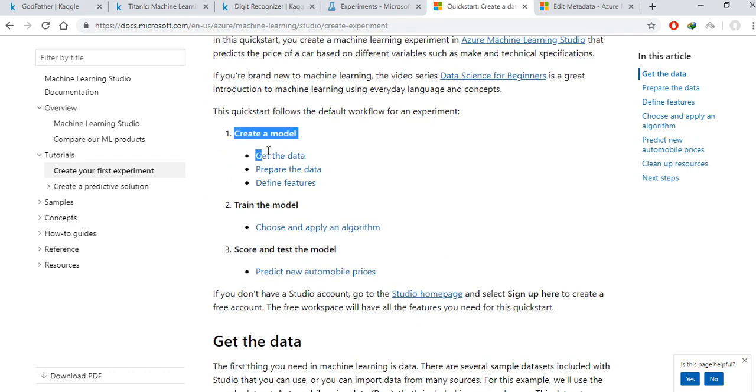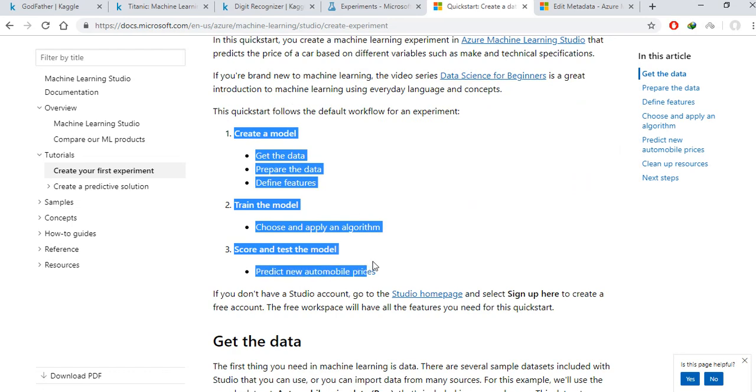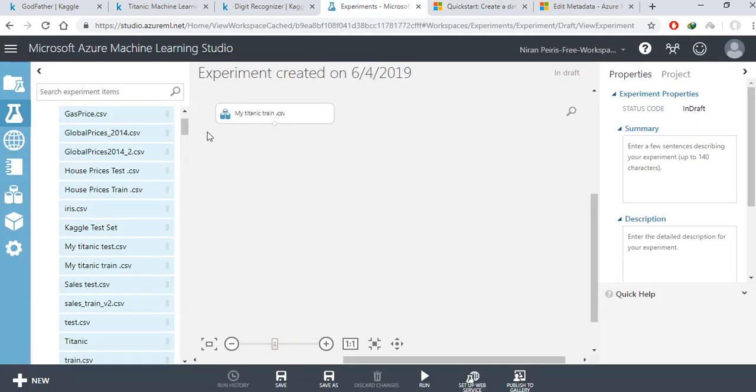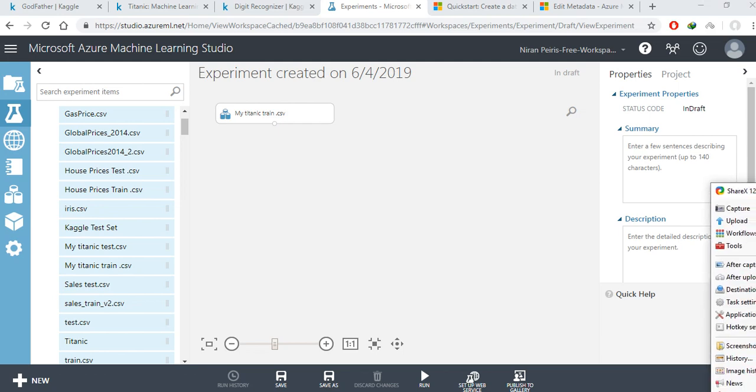Here they have mentioned that there are 3 steps in creating an experiment: create a model, train a model, score the model. Under create a model, this is where you have to gather the data and prepare the data, then you need to train the model, and lastly you score the test. And we have already got the data from Kaggle. Now we need to prepare the data. The data preparation depends on one experiment to another.